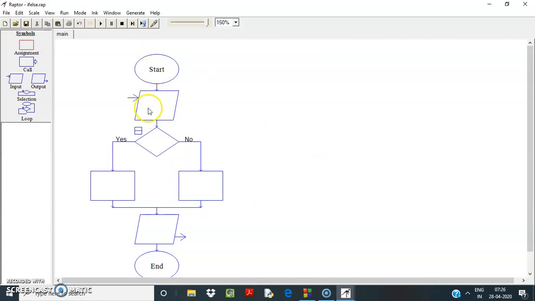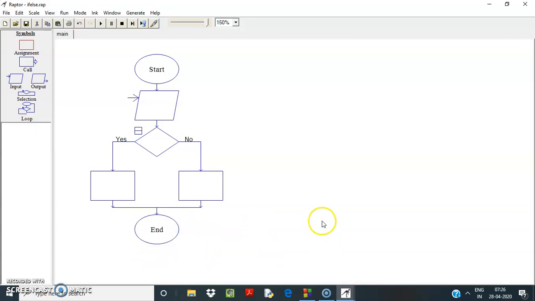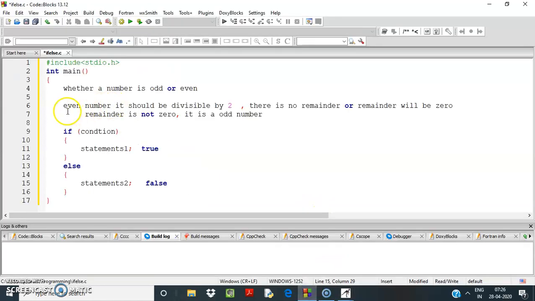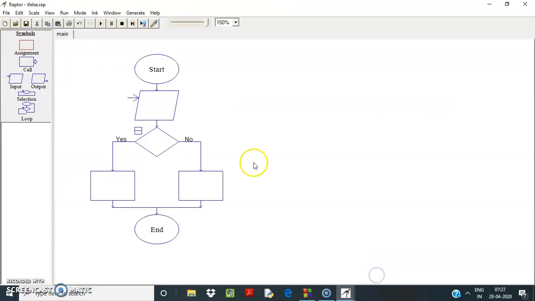So at the start, we have some set of inputs. Then we check the condition. If it is yes, this set of statements will be executed, or if it is no, then the other set will be executed. This part is not required, we can delete it. Now as I was saying, if a number is divisible by 2, and there is no remainder, or the remainder is equal to 0, that means it is an even number, otherwise it is an odd number. So let me take some input.